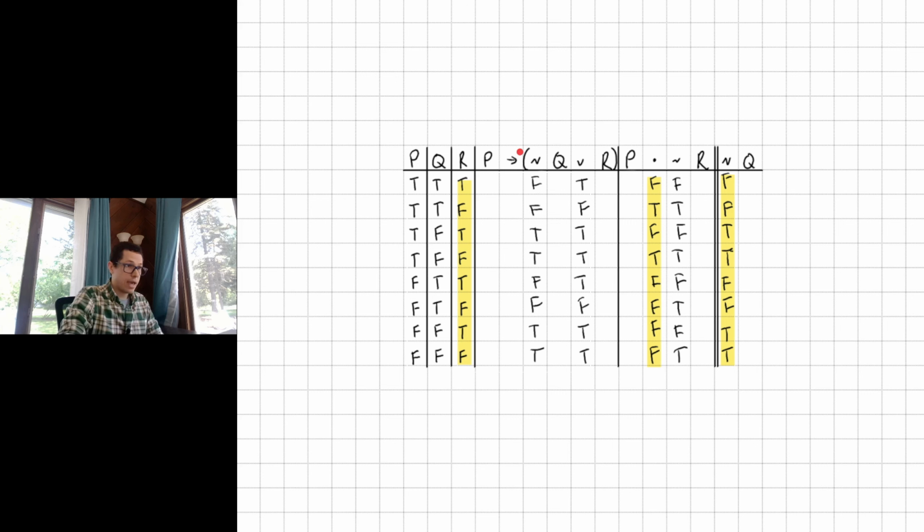We can now go ahead and evaluate this conditional. So a conditional is false when the antecedent is true and the consequent is false. Otherwise, the conditional is true. So I'm going to do as before. I'm going to highlight P just so that I know that I'm looking at the right thing. And now let's just go ahead and evaluate this thing.